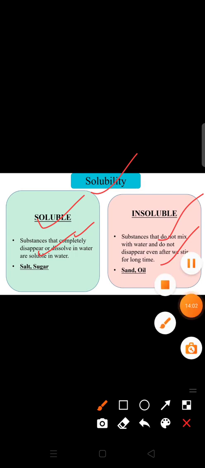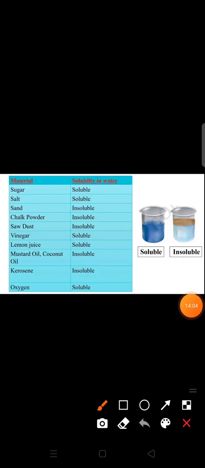So here we have a list of materials that are soluble and insoluble in water. For example, sugar, salt, vinegar, lemon juice and oxygen. These are soluble in water. Whereas sand, chalk powder, sawdust, mustard oil and coconut oil, kerosene, these are insoluble in water. Okay.